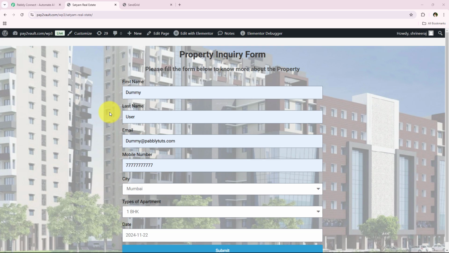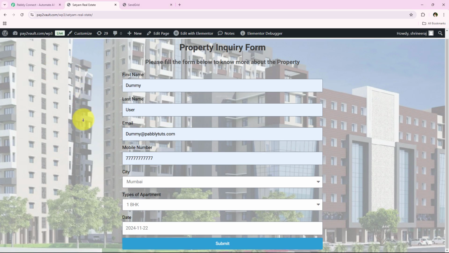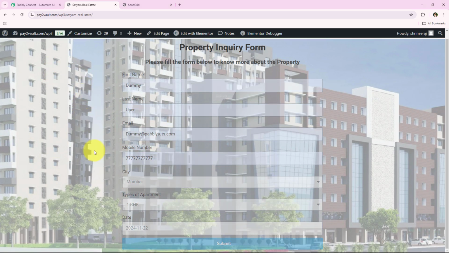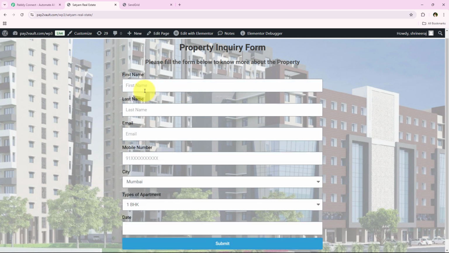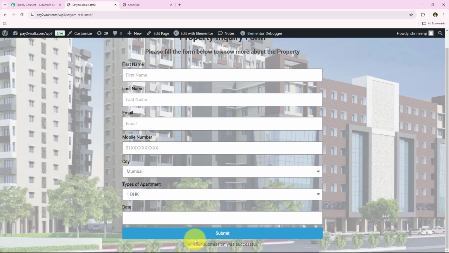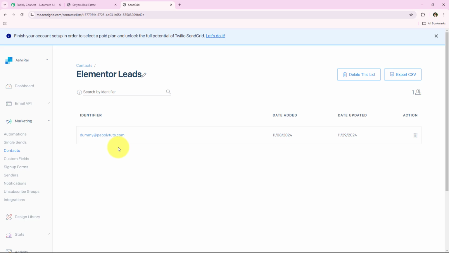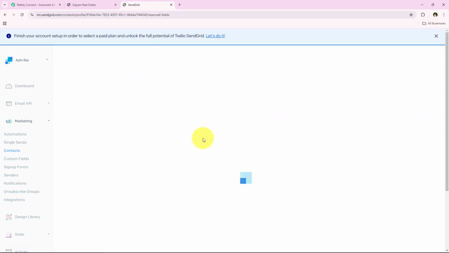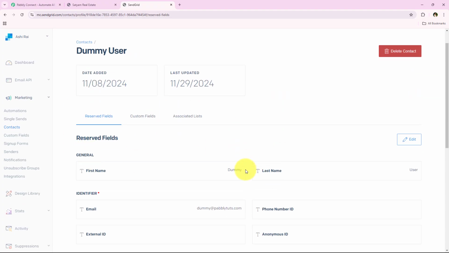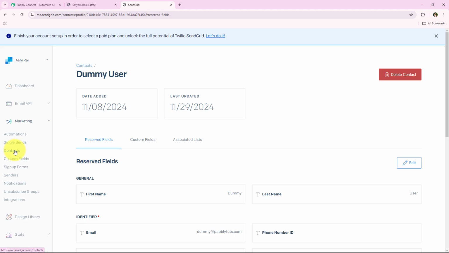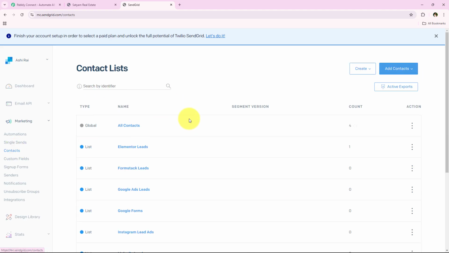So let's say that my name is Dummy User and I'm going to fill in this inquiry form. I'm just going to click on submit right over here, and yes, you can see that we have successfully filled this inquiry form. It is saying submission was successful, right? Now I'm going to open my SendGrid, and yes, you can see a contact has been created right over here automatically, which says dummy@pabblytunes.com. This is the same email address which we entered right over here. You can see the same name too, which is Dummy User. So yes, in this tutorial I'll show you how to create this connection between Elementor and SendGrid.